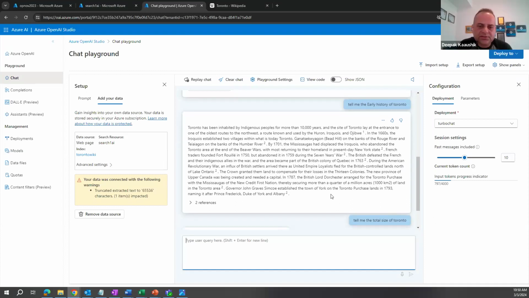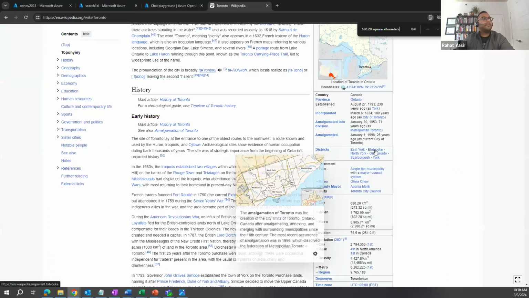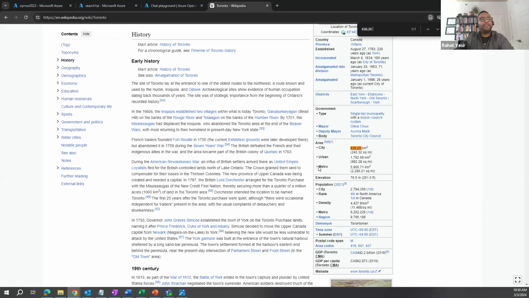Can we search and validate the answer as well? Yes, so let's see what we search. So the city of Toronto is 630.20 square kilometers. Exactly, it found the information from here.